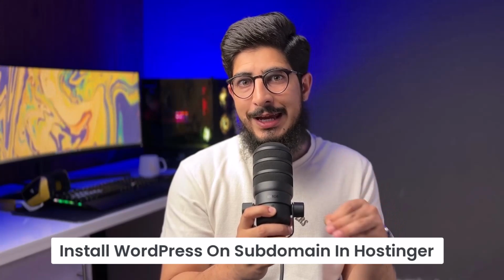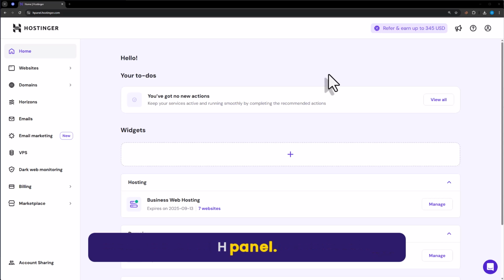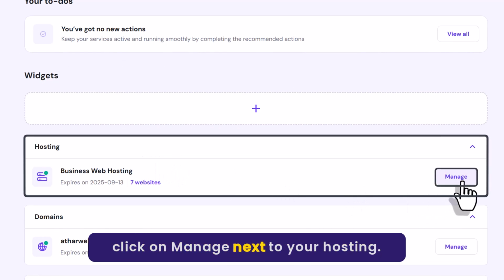Let's see how to install WordPress on Subdomain in Hostinger. At first, we need to log into our Hostinger hPanel. Here you will see the hosting section. Click on Manage next to your web hosting.